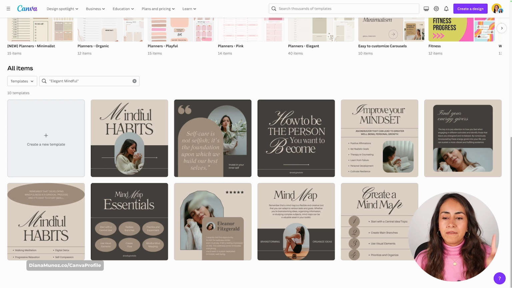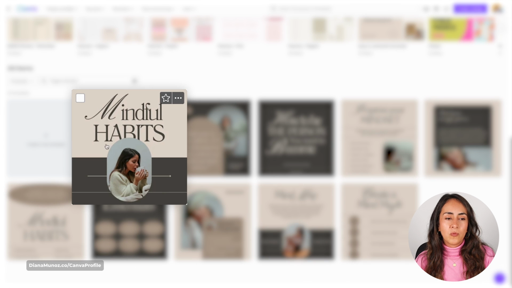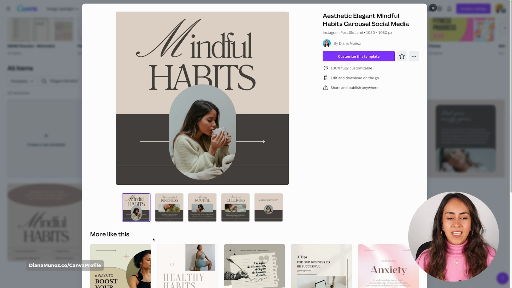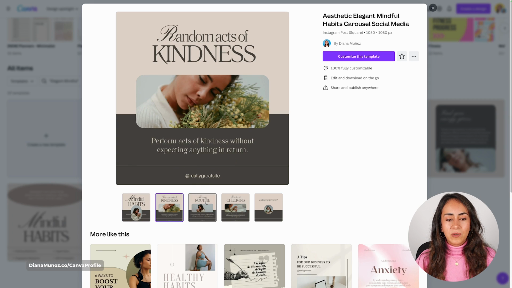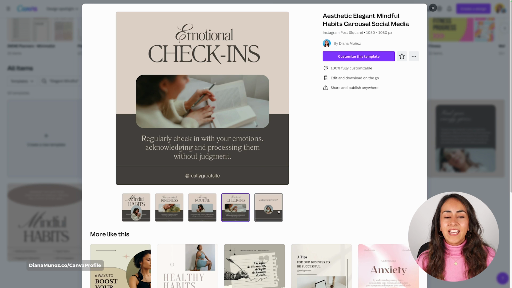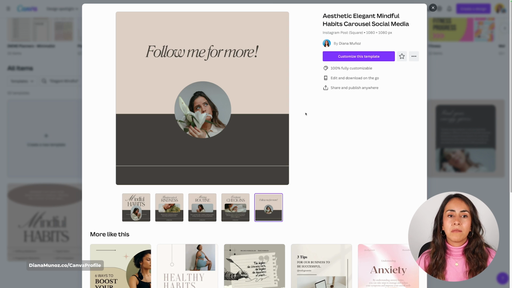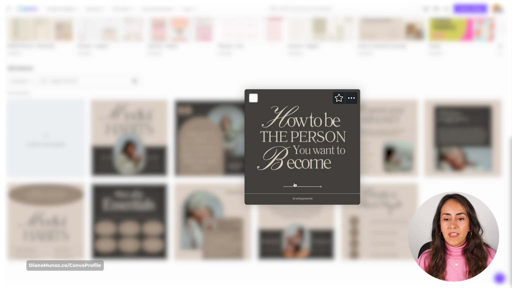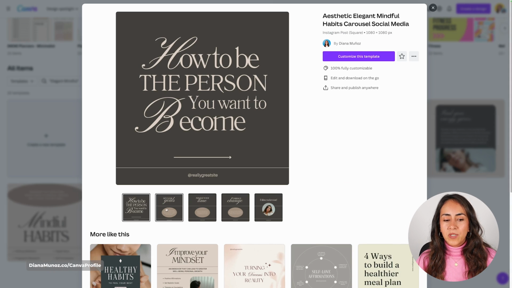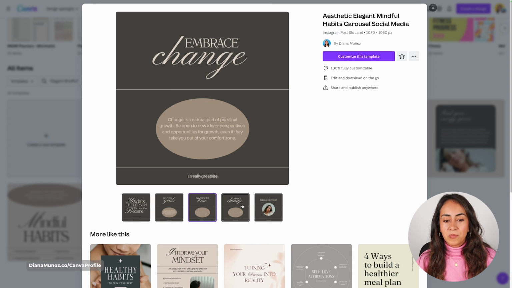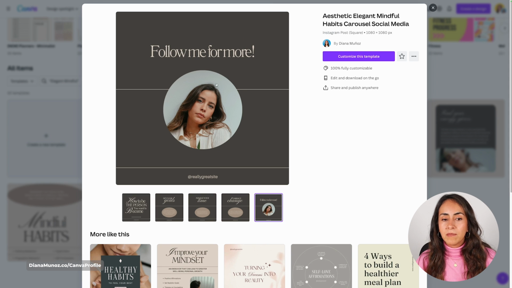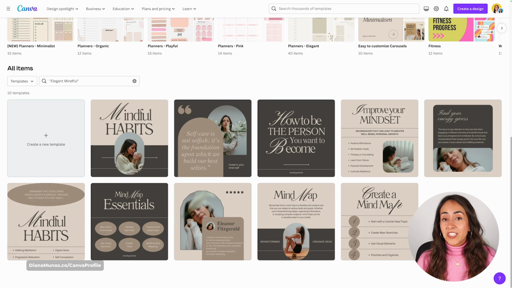In this collection we have 2 different carousels. So one, it is this one right here. In here we have the cover, we have some other 3 pages, and lastly we have the call to action page in which we ask people to follow you for more. Then we have this other carousel in which we only see text in the first pages, and the last one with a frame in which we can add our photo. This collection right here has so many different layouts that I'm sure you are going to find the one that you need for any kind of content.